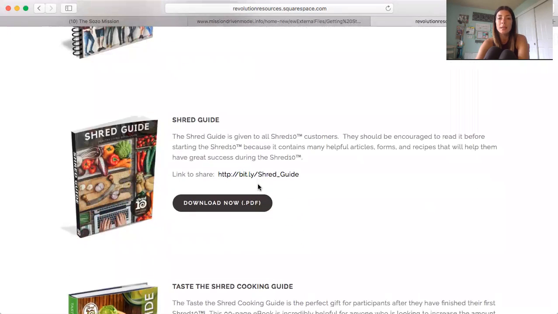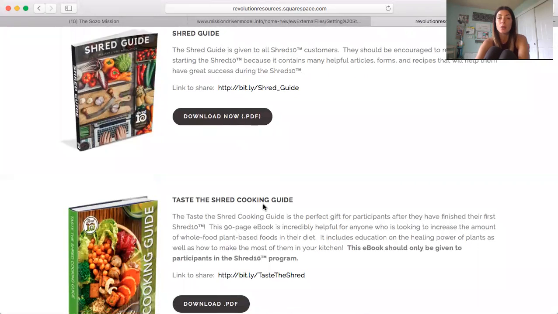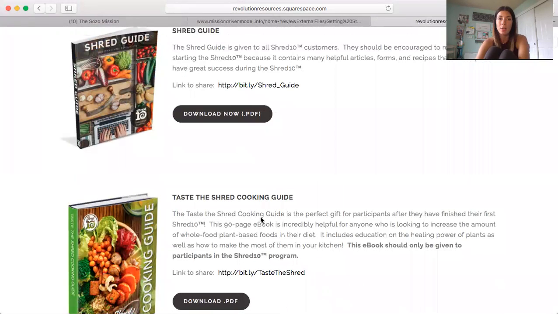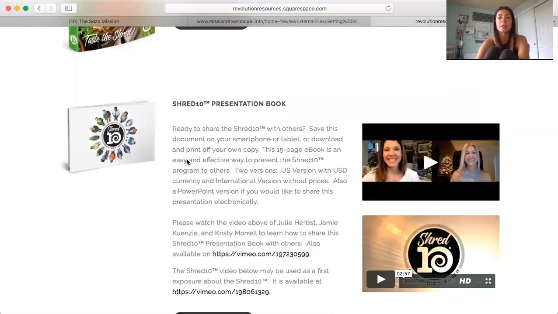The Shred guide and the Taste the Shred cooking guide are for you to also learn more about the Shred, but also for you to share with your customers who are actively doing the Shred 10. And there's a lot of great info in there. I love the Shred guide. There's parts in there that say why do we need to eliminate dairy or gluten, from the doctors that helped develop this program, and they explain exactly why. So that's good reading material for you too.